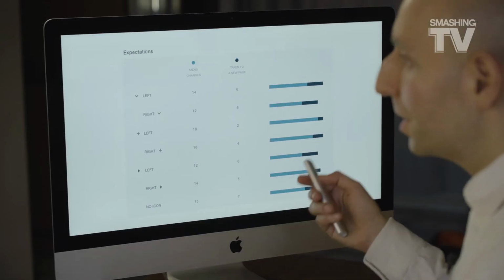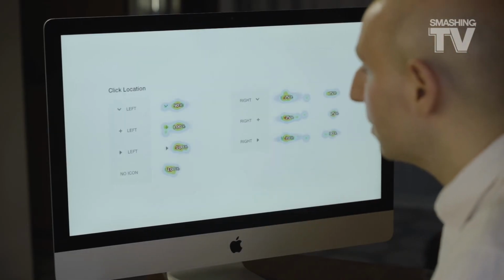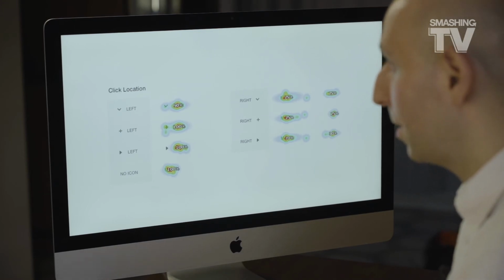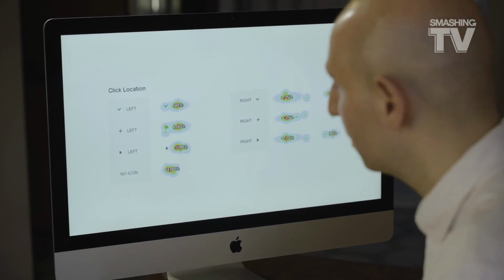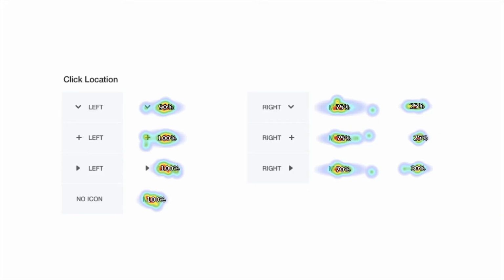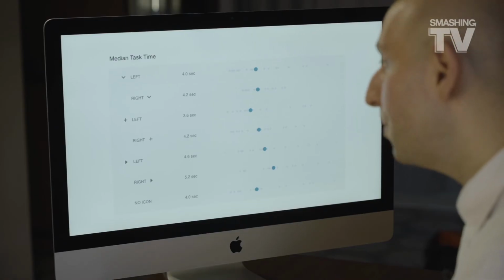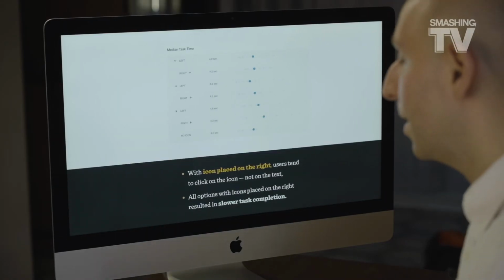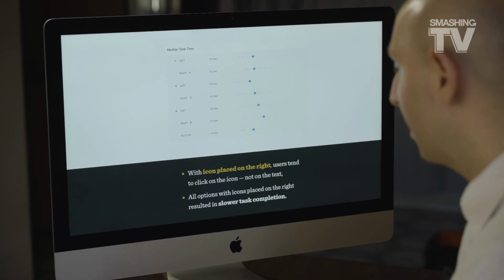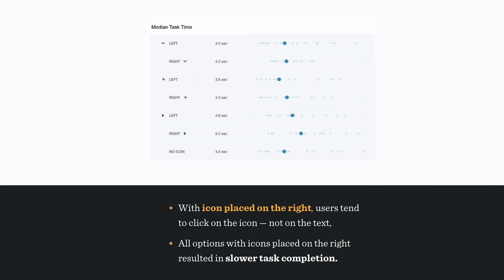There are different options, obviously. What was really interesting is not necessarily the fact that everybody was able to find what they were looking for, of course, but that people tend to click on different areas depending on the icon and where it's placed. And people also tend to spend a different amount of time trying to find what they need. That's an important consideration, because according to that study by Widget, with the icon placed on the right, users tend to click on the icon and not on the text, which might be a bit surprising. And with all options where the icon was placed on the right, the result was a slower task completion.